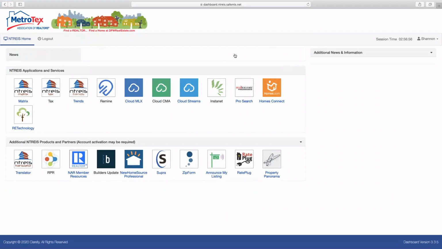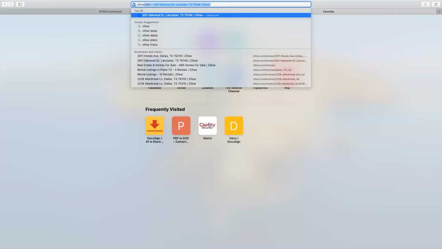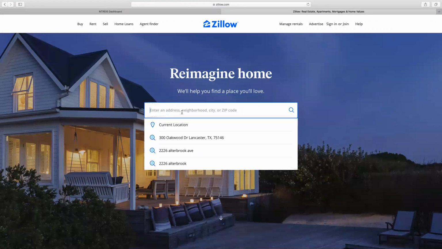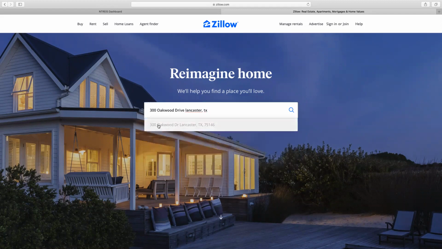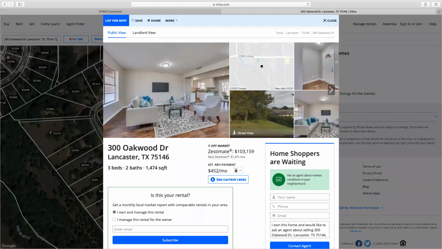So first thing I do when I pull comps, I like to go to Zillow.com. And this is where I get all my information regarding the property that I'm looking at. So today, the subject property is going to be a property I actually already own, 300 Oakwood Drive, Lancaster, Texas. Put in that address, hit enter, and it pulls up the information about this subject property.